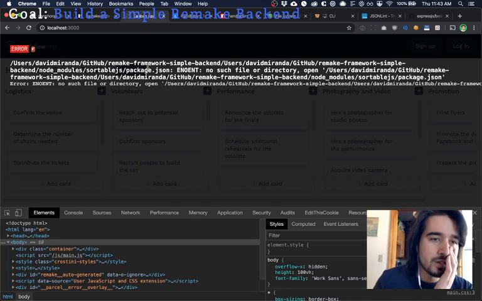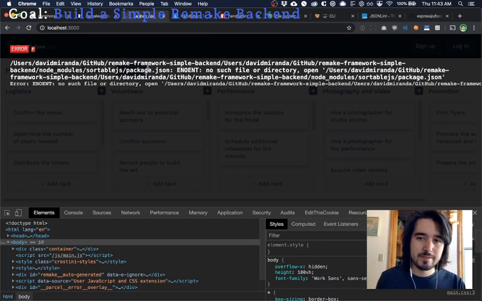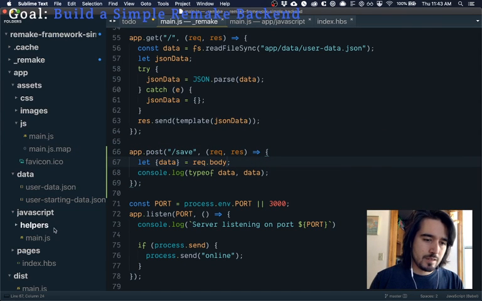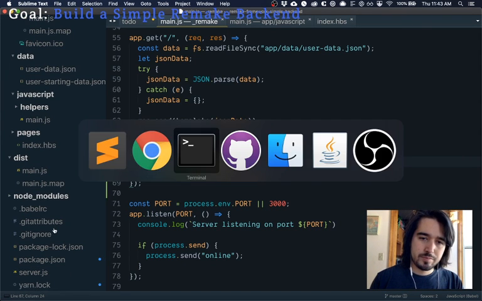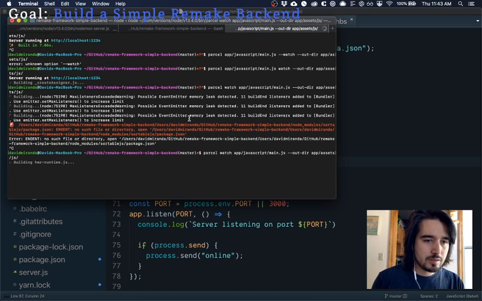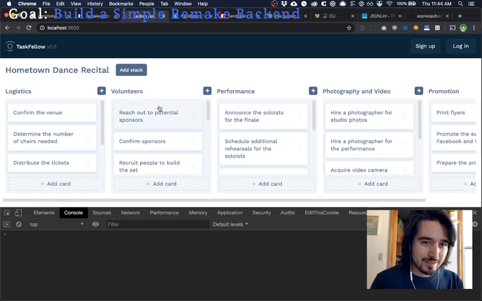What is this about? No such file or directory. What the hell? Sortable. I don't know what that's about. Let's just restart this maybe. Okay. Restarting it solved it, I guess.